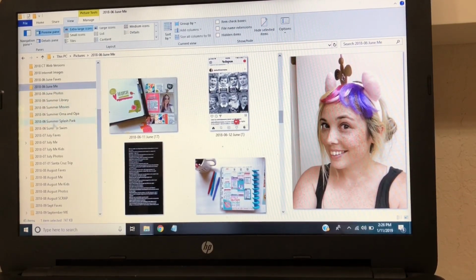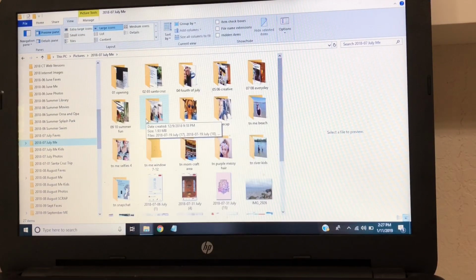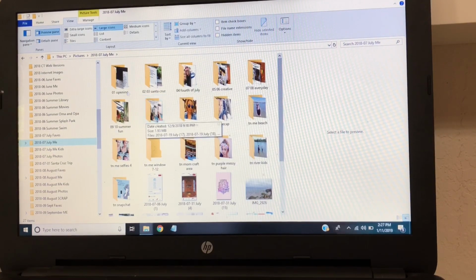So after I do that, I get folders. That's the next step. Step one, go into your main monthly photos, gather up anything and everything you want to include, copy and paste to the me folder. Then you divide it up. Step two, divide it up into the different categories.